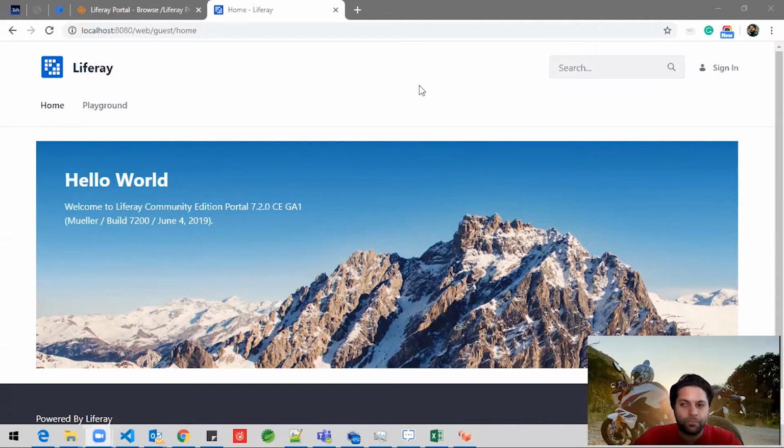I am Ashish, and today we are going to set up Liferay 7.2. Before we set up, we need to download. For the download, where do you need to download from?